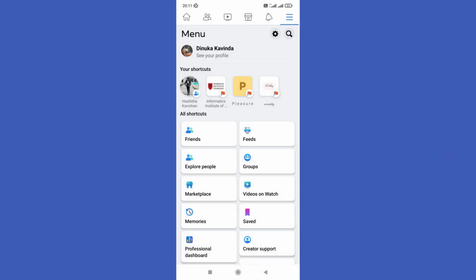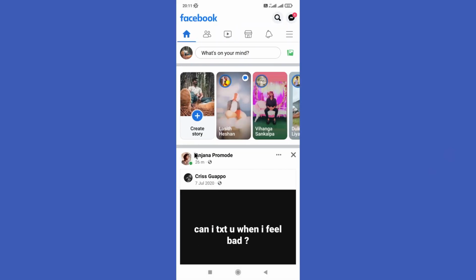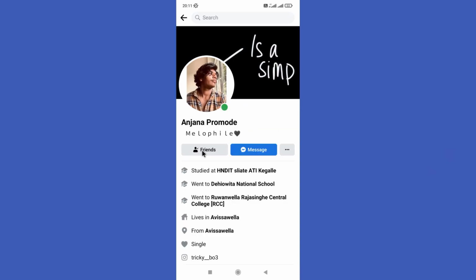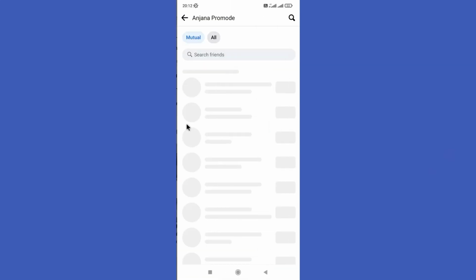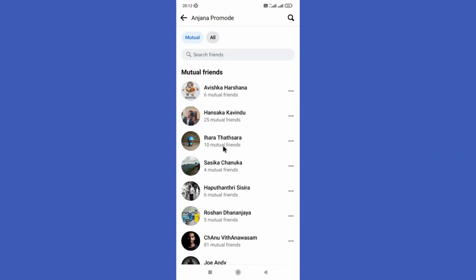If you want to see the friends of another Facebook user, you can go to his account and click on this friends option. Then you can see all his friends. But if you want to see the hidden friends of someone who is not yet friends, you have to be friends with that Facebook user first.